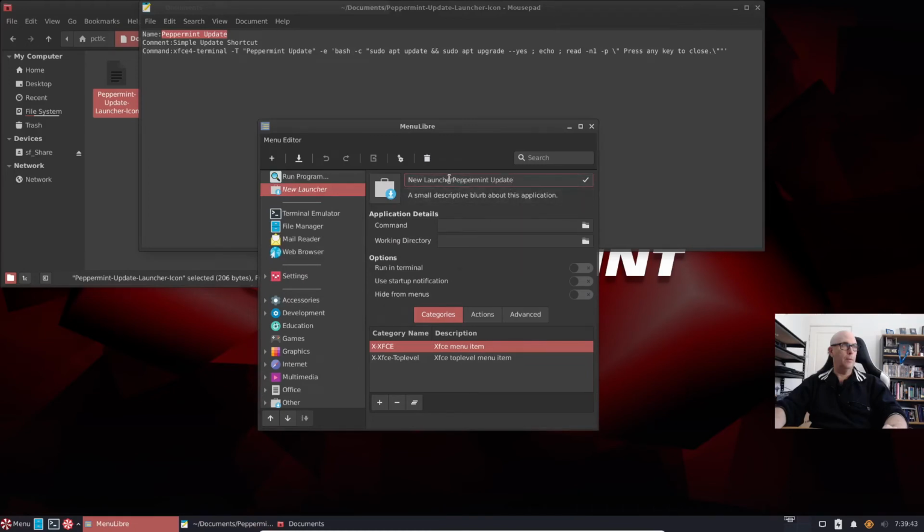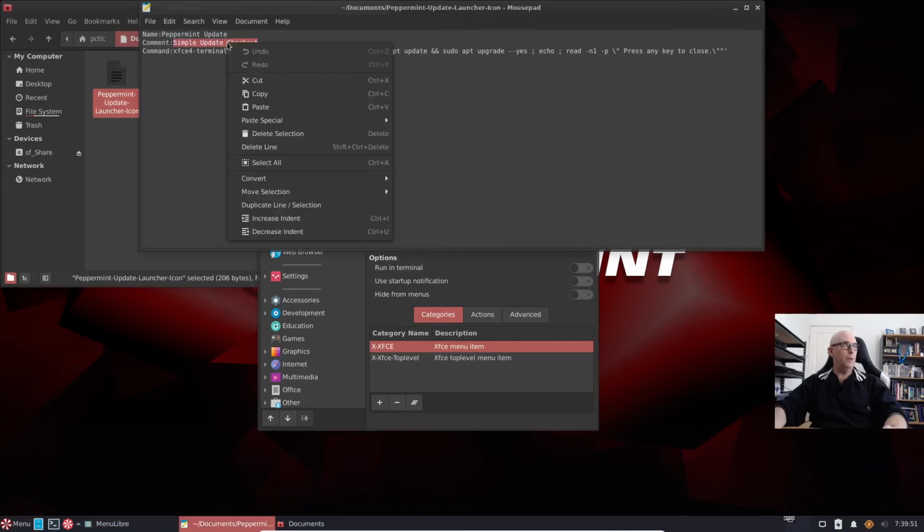Oh, it's meant to get rid of that name new launcher there. A small descriptive name, which is a simple update shortcut.